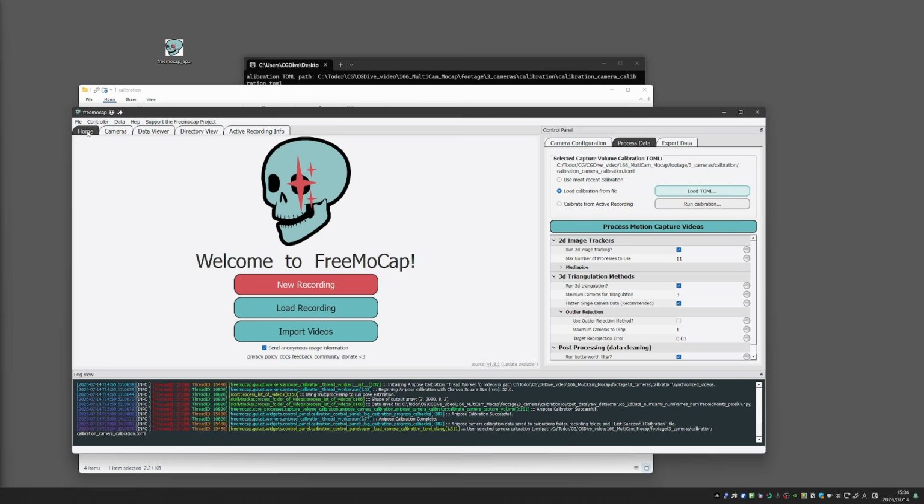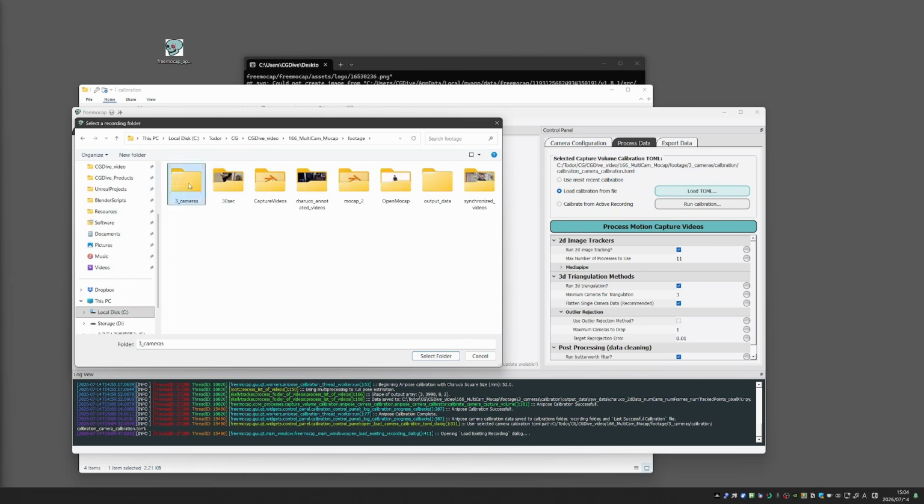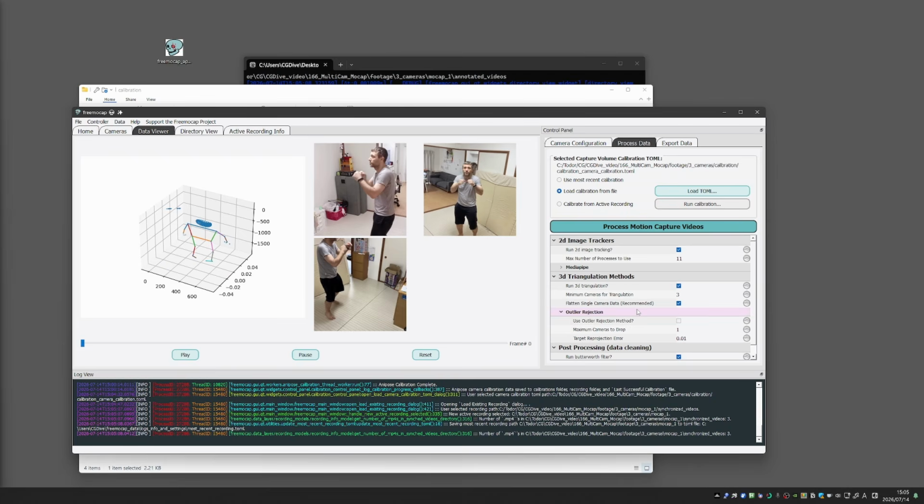Now from the Home tab, again, Load Recordings. In this one, I want to load my actual mocap. Again, I'm pointing to the Synchronized Videos folder and click Select Folder. So now FreeMocap knows where my cameras are, and we can create the motion capture. There are some options, but the defaults are okay as a starter. So now I can press Process Motion Capture Videos.